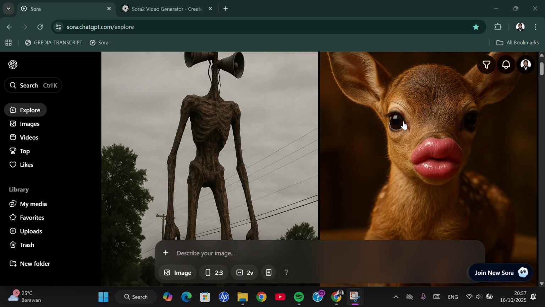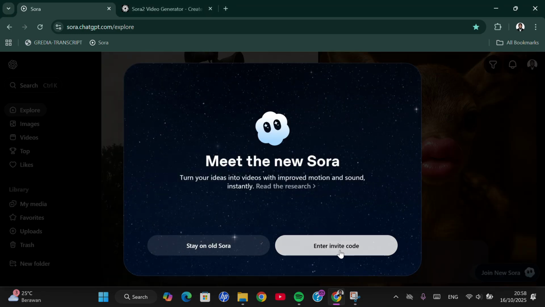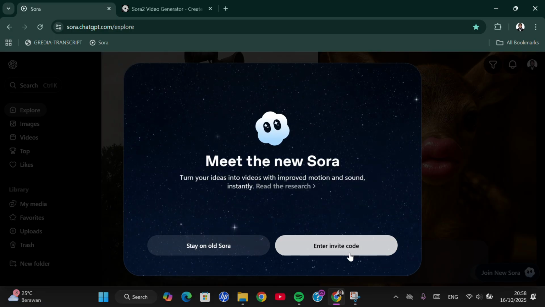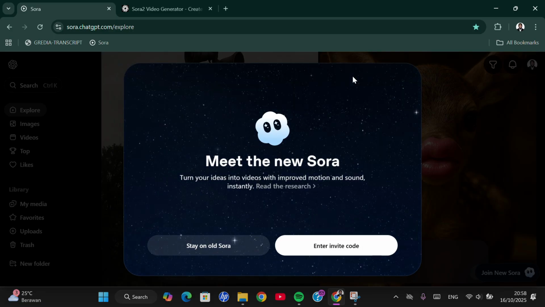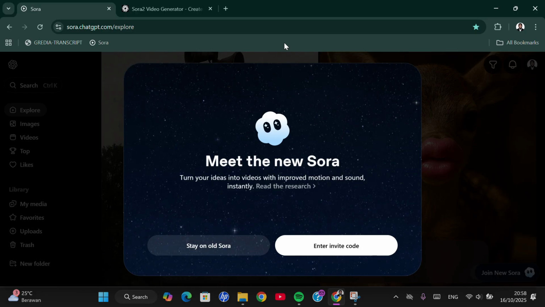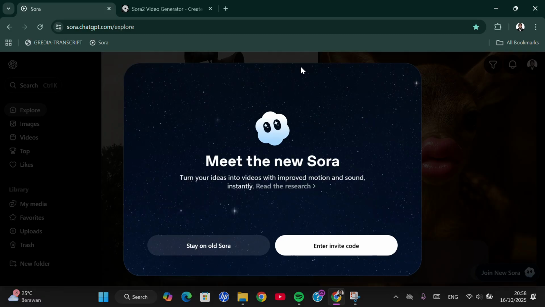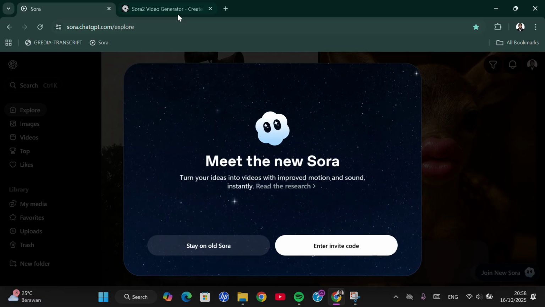And if you want to get access to Sora 2, you can select join new Sora here, and then you can enter the invite code. But don't worry guys, in this tutorial I'm going to show you how you can still use Sora 2 without the invite code and without VPN.